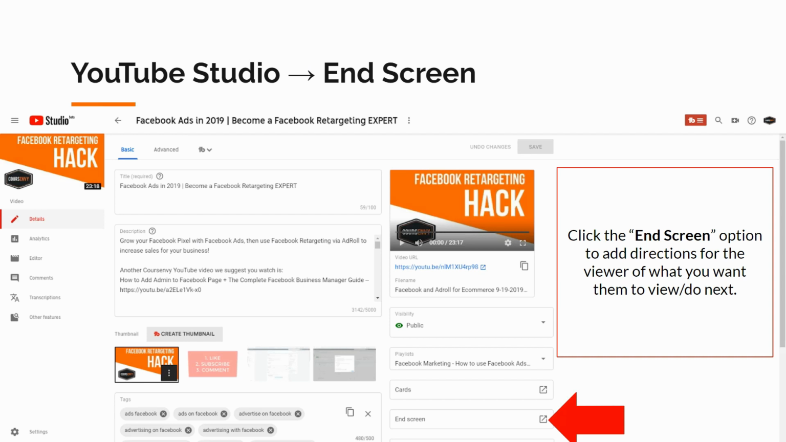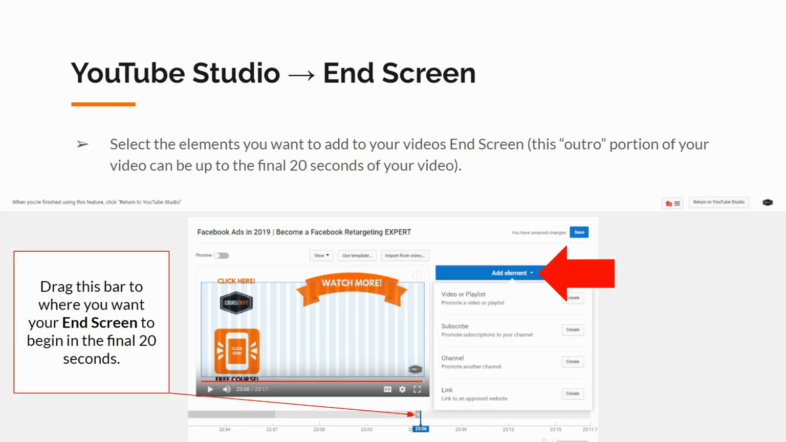Next are end screens. Click the end screen option to add directions for the viewer of what you want them to view or do next. Select the elements you want to add to your video's end screen. This outro portion of your video can be up to the final 20 seconds of your video. So drag this bar to where you want your end screen to begin in these final 20 seconds.